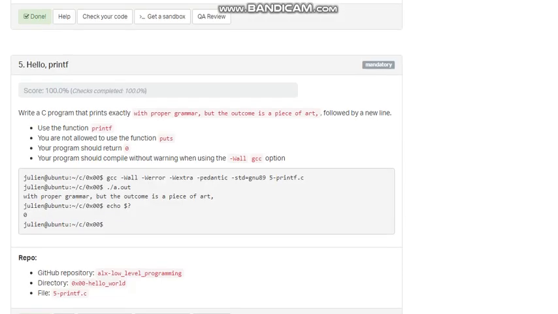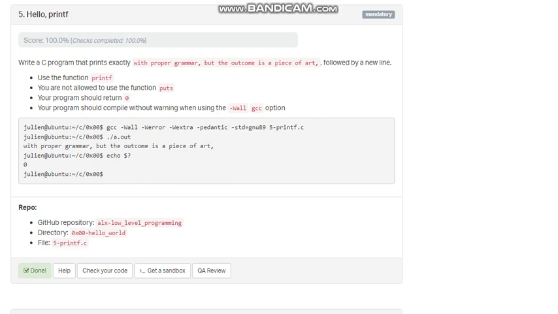Next one is write a C program that prints exactly the sentence with proper grammar, but followed by a new line. Use the function printf. Now this one is super easy, I won't go into it.